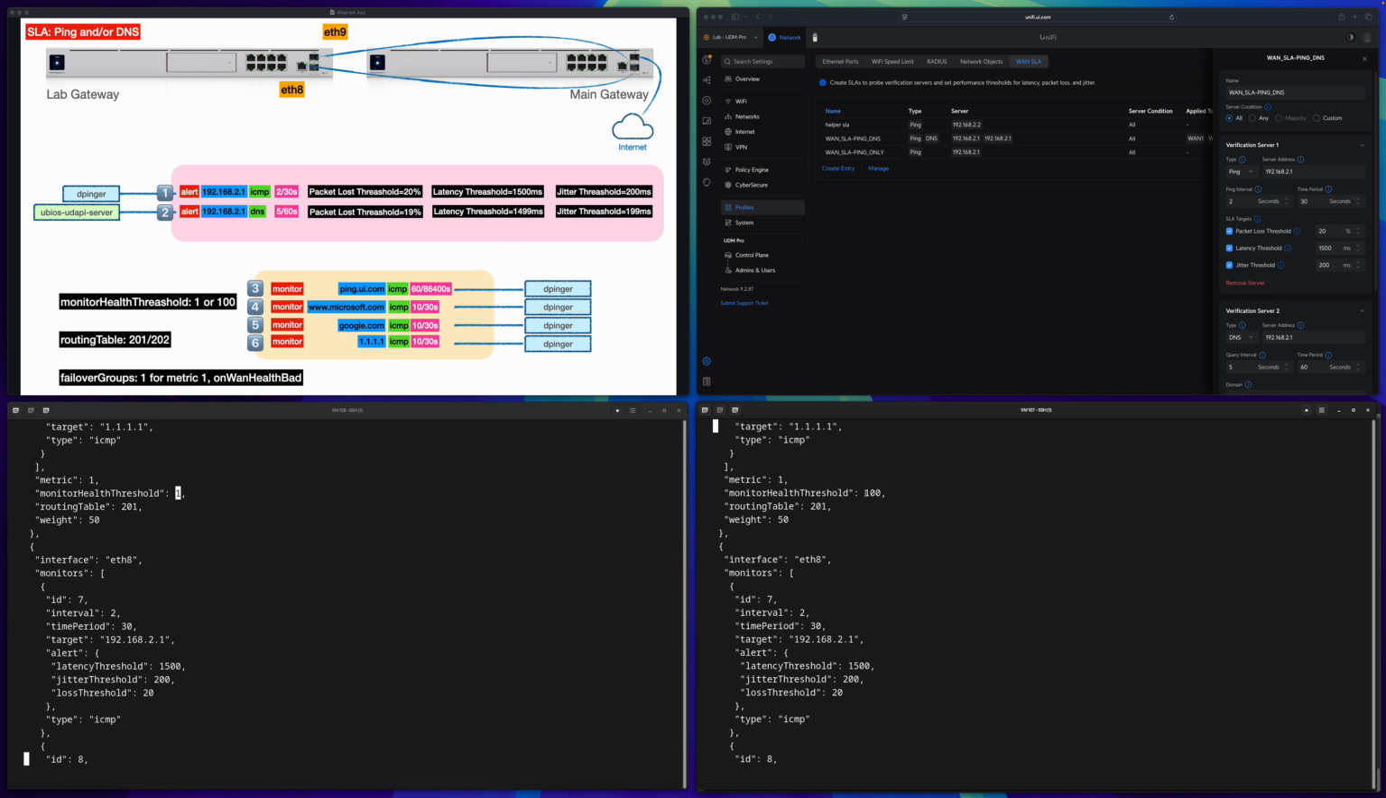It's a big number, which means any of the verification servers is very important. If any of them fails, the system will consider failover. That's how simple it is.